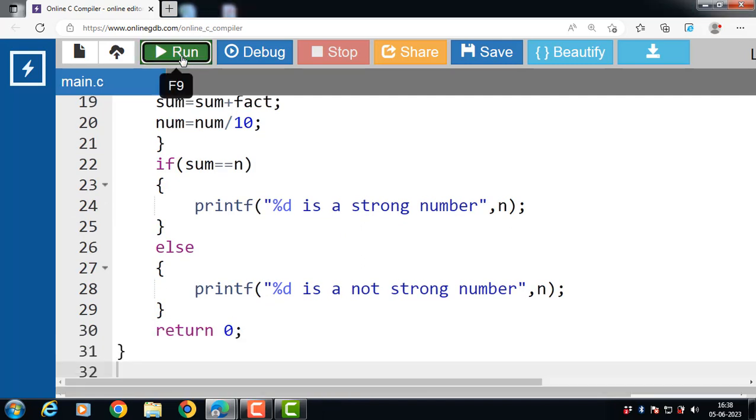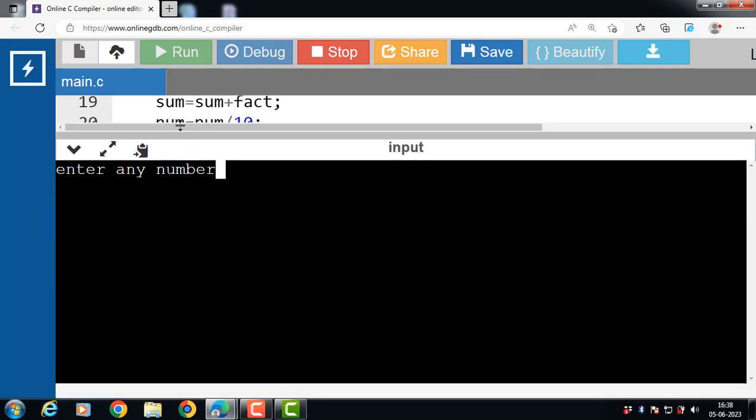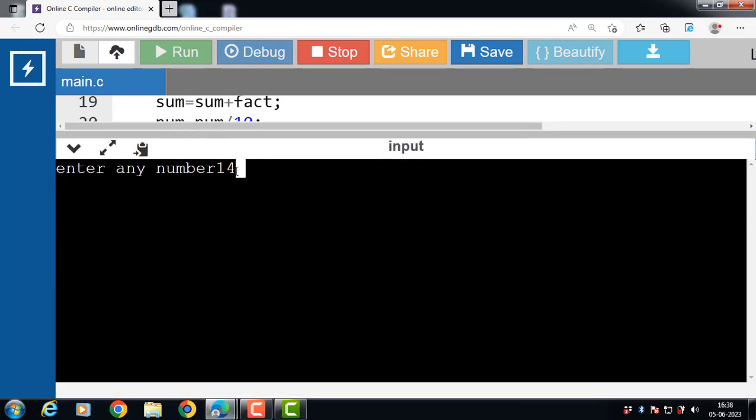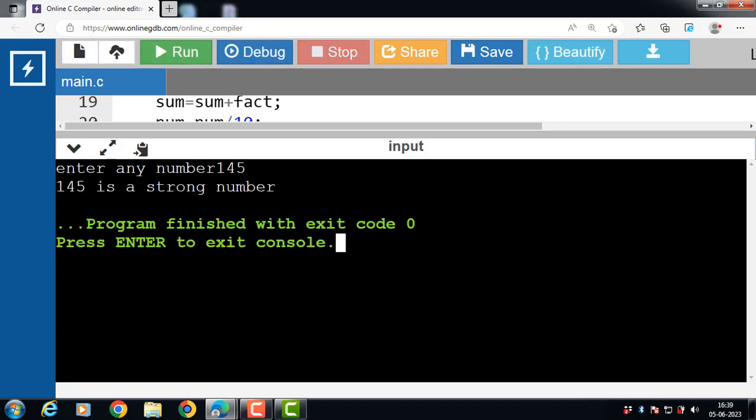Now run this code. After the execution of this code, first of all input any number. Input number is 145. 145 is a strong number. In this case 1 factorial plus 4 factorial plus 5 factorial is equal to 145. That's why 145 is a strong number.